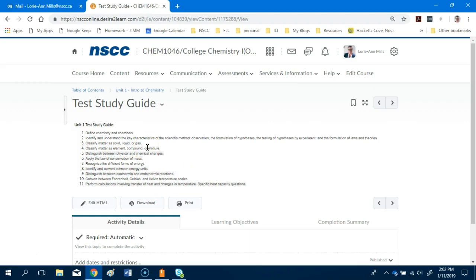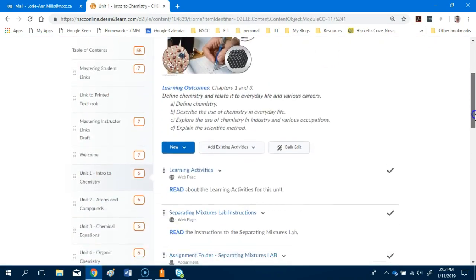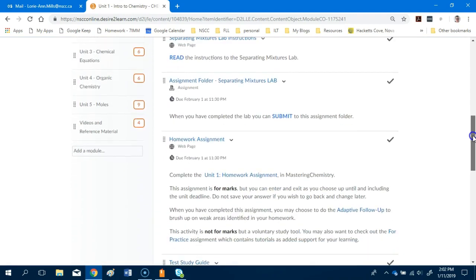It's a great way to just emphasize what the important material that you need to know will be for your test. Every unit has this test study guide, so it's a great resource just to print off right from the beginning.